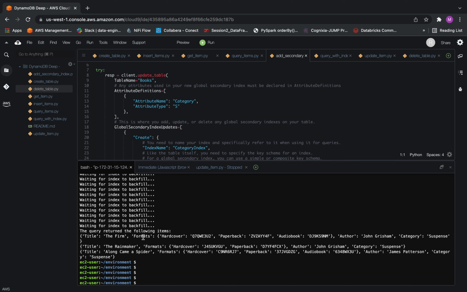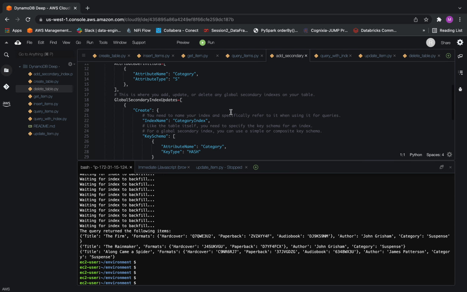Our category was suspense, starting with S. So S here, suspense, and the category in the second book is suspense, and the category of the third book is suspense also. So it ran successfully.